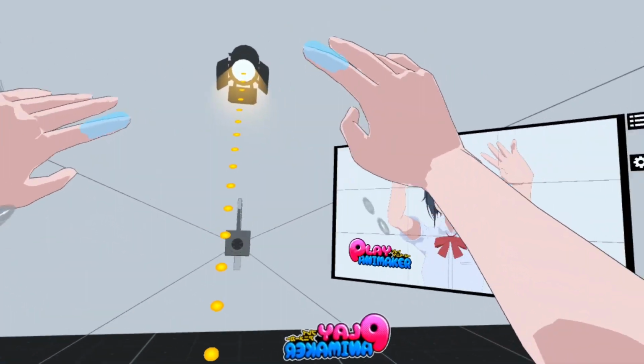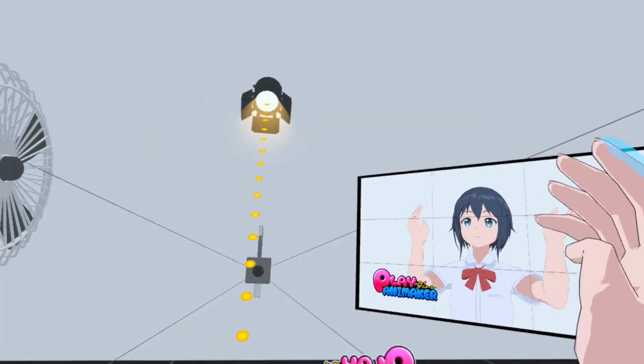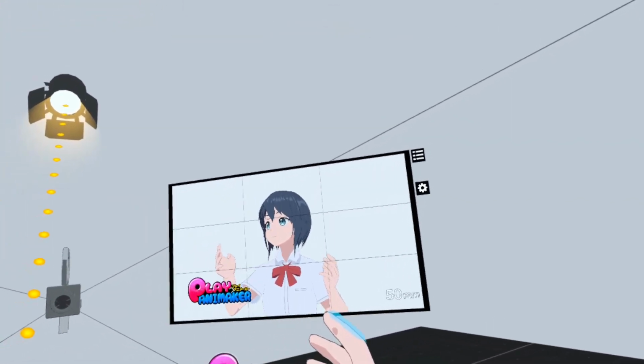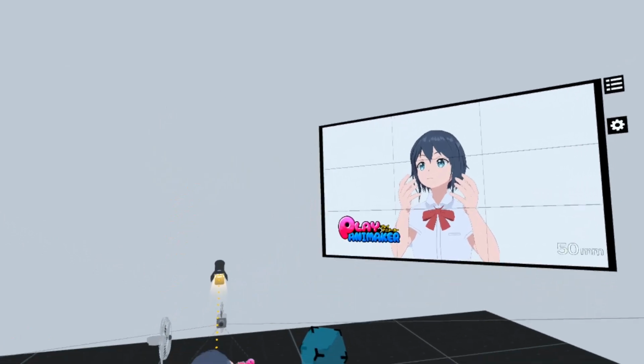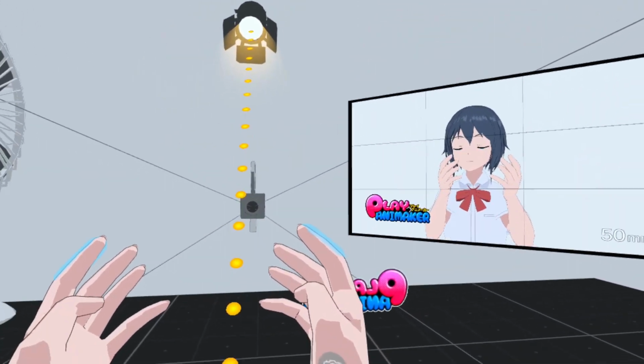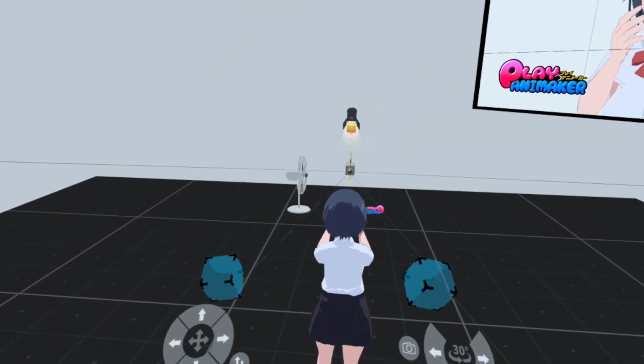Here I'm actually getting into the character again. I can see the camera pointing at me. You can also choose the lighting direction of the character. There's only one light from what I'm able to see. And you can actually go back in and out of the character.